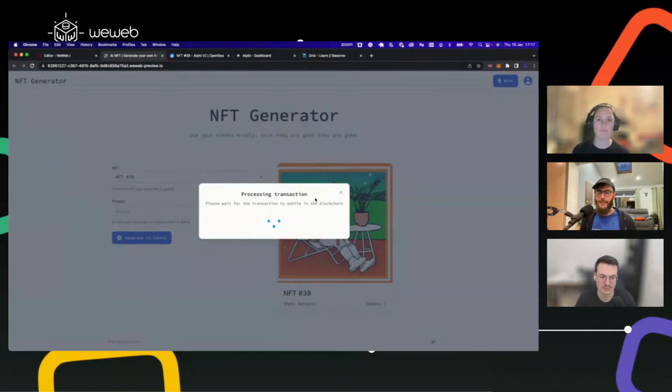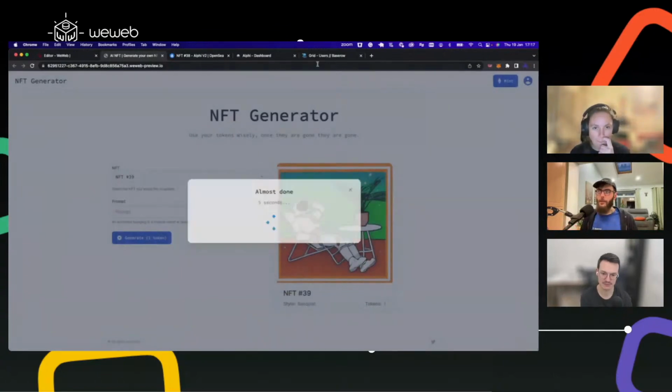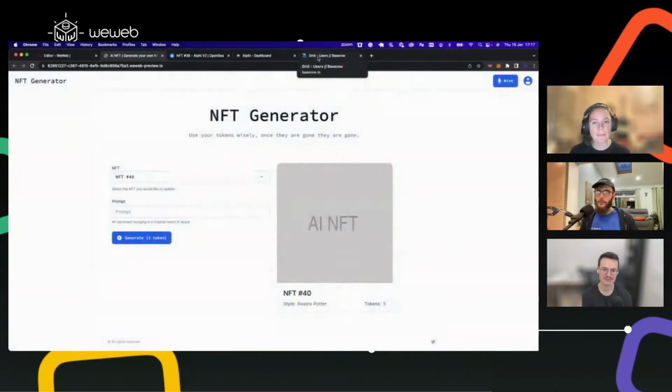Now, this may take a while, so you can check. Yeah, it's validating the exchange. Yeah, okay. It's posting it to the blockchain. So there we go. And then after it's posted, we need to know what happened. So a webhook is fired. So we can see now we've got our new NFT, which is number 40.